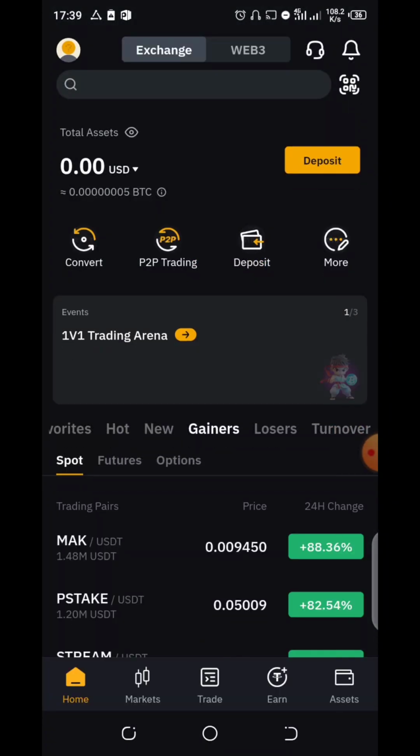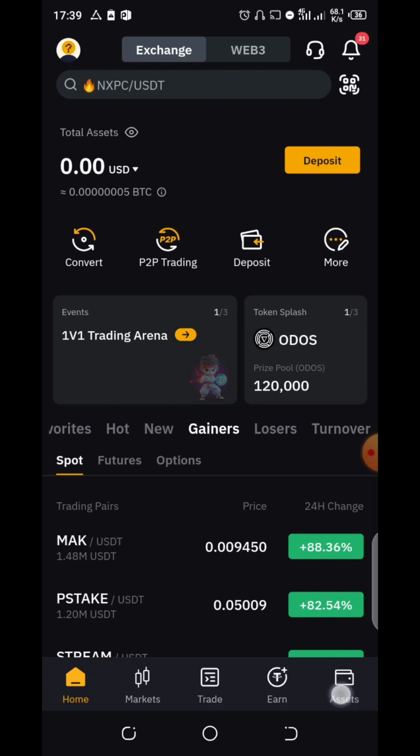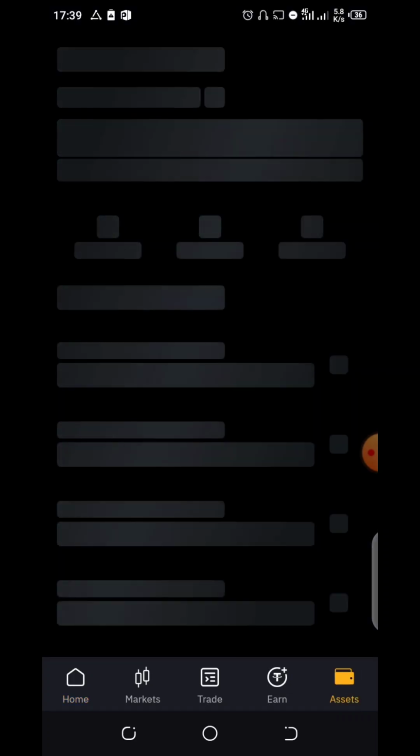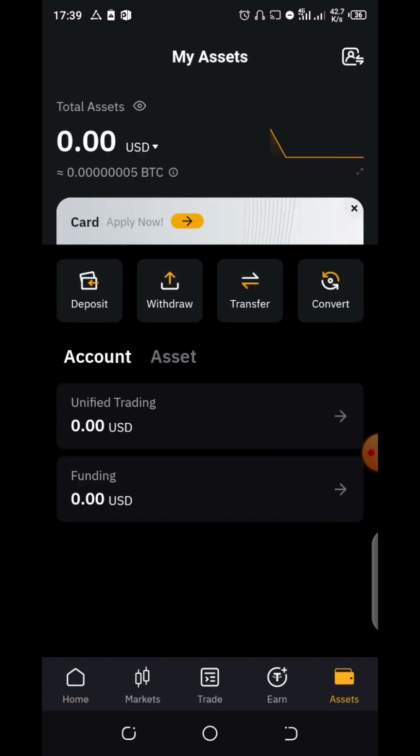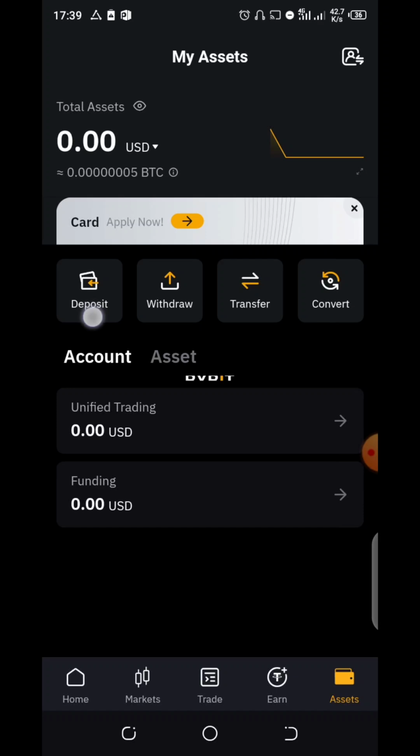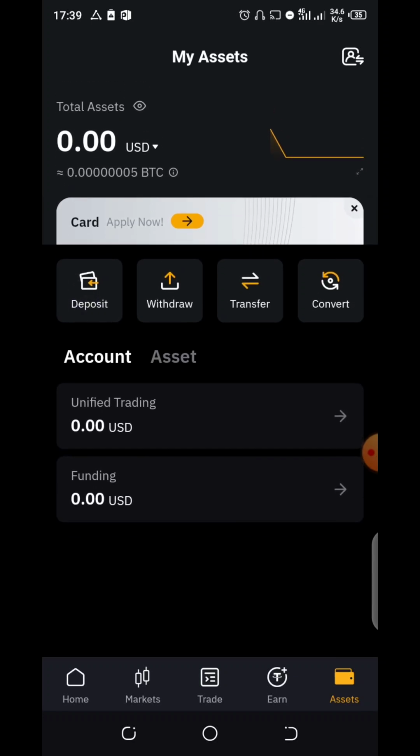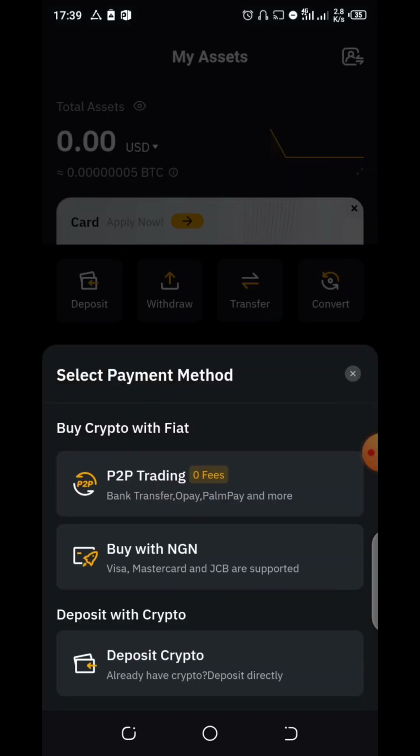So I'll need to first come and copy. I'll come to this side here where there is asset, where I'm hovering on here at the right corner bottom. So I'm going to click on it. So I'll go to deposit. Can you see the deposit? Because I want to send my USDT from Binance down to Bybit. So I'll click on deposit.